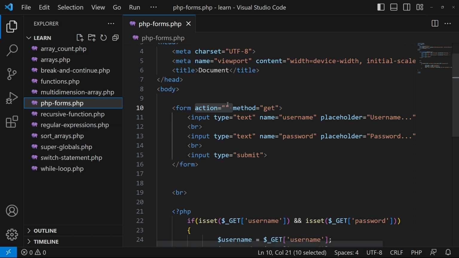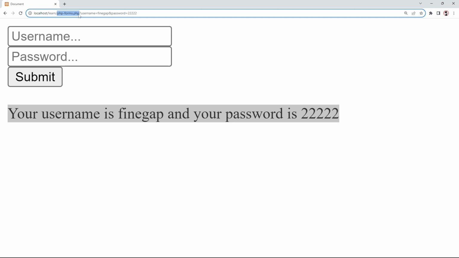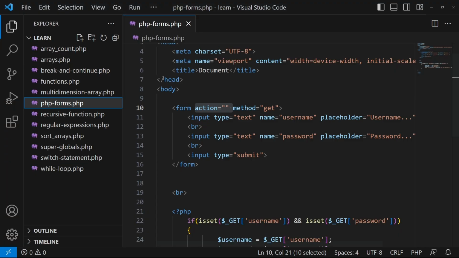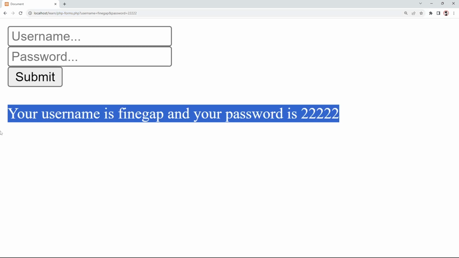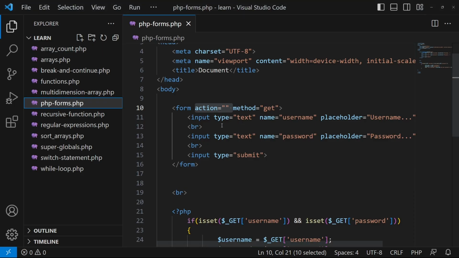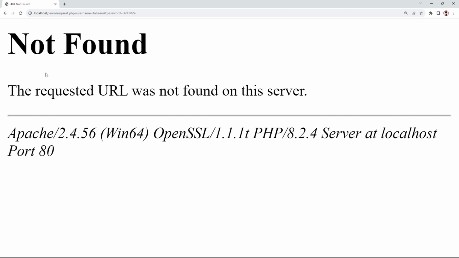Currently, because this is empty, the form that we are submitting goes to the same file, because we have created a file php-forms. That's why you can see that the form is submitting to the same file, but we can submit this form to another file as well. Maybe you can create here another file like request.php, and now on refresh, when I type here my name and a password, on submit you can see that the form has been submitted to request.php.